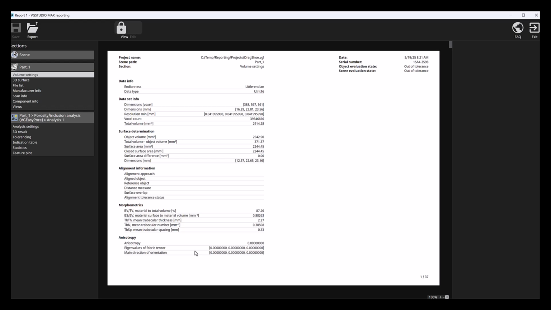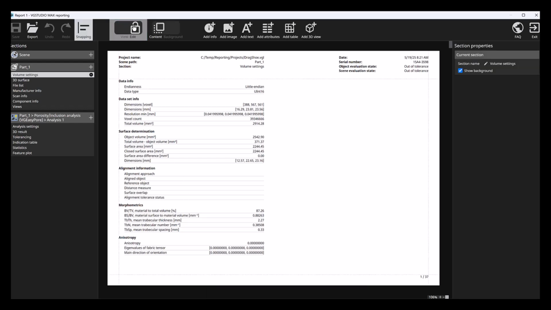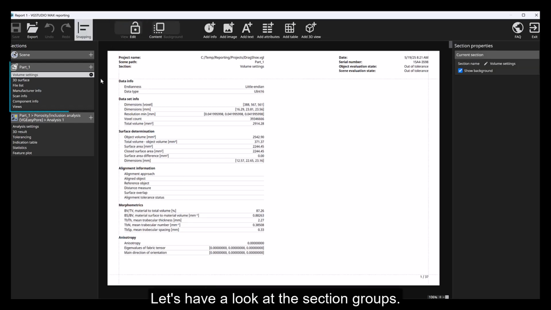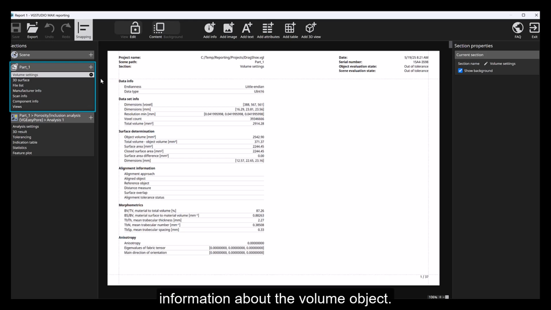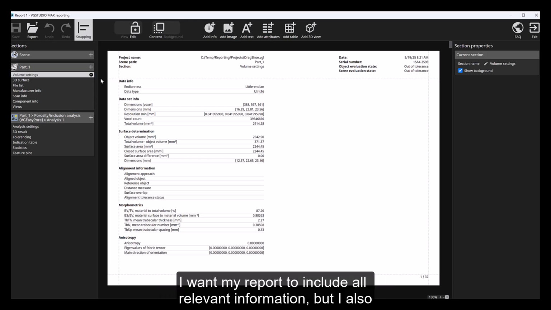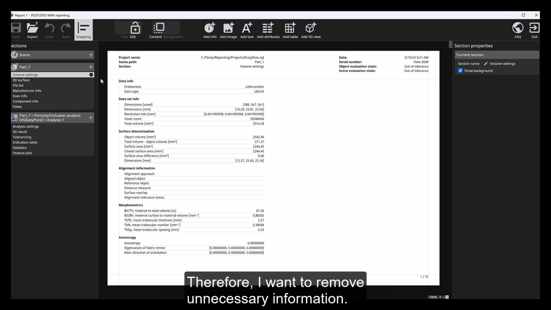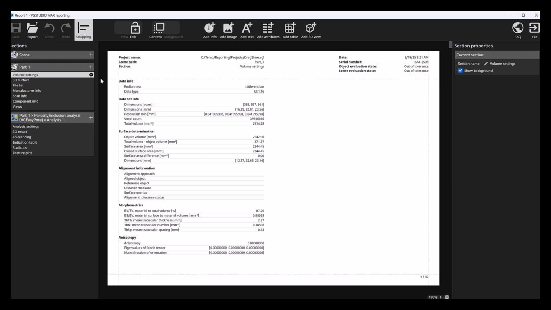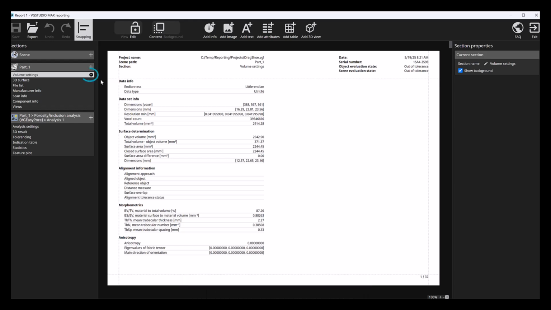And here it is. The report will open in View mode. To edit the layout, I'll switch right into Edit mode. Let's have a look at the section groups. The first section group contains the sections that provide information about the volume object. I want my report to include all relevant information, but I also want to keep it as short as possible. Therefore, I want to remove unnecessary information. And that's easily done with a click on the minus sign here.